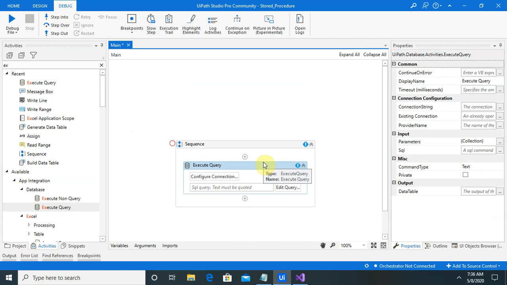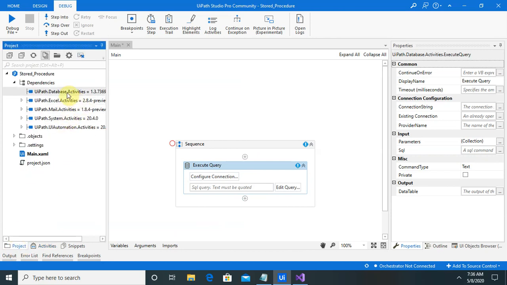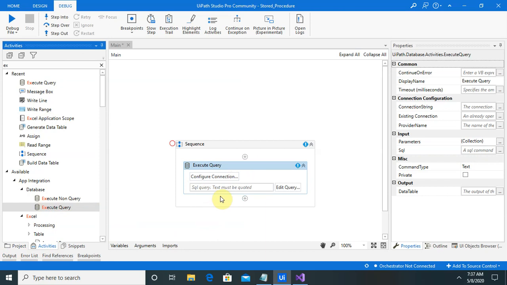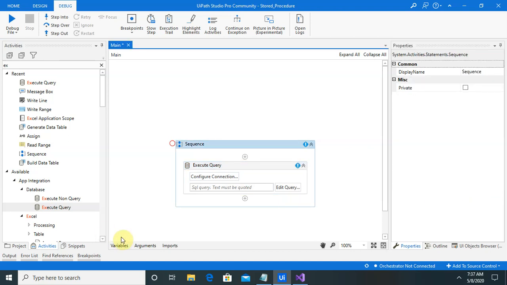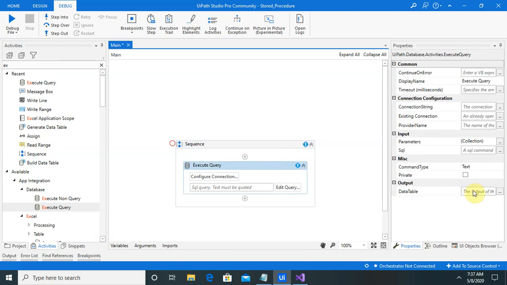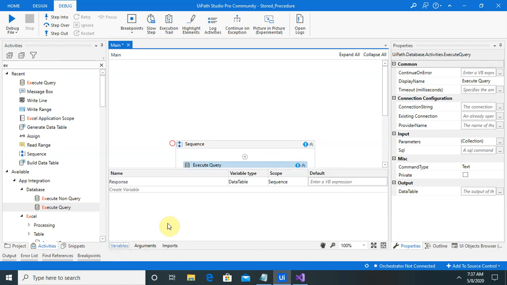So for Execute Query, if you cannot see it in your activity panel, just go to Manage Packages and install UiPath.Database.Activities. After installing, you can see the Execute Query activity available in your activity panel. Here I am going to create one variable. I have already created one variable here, and I am directly assigning it. You can see I have created response as a DataTable, and the scope is the complete sequence.